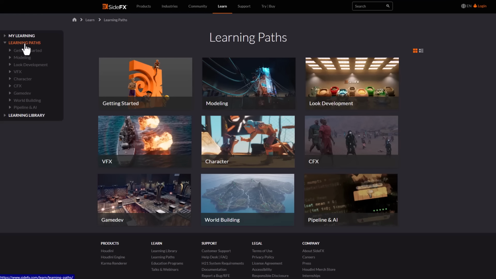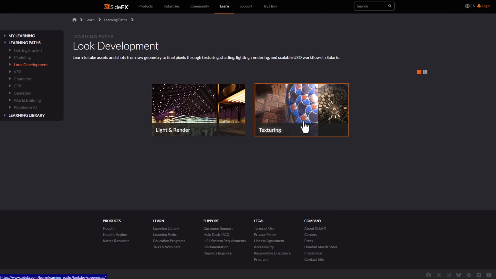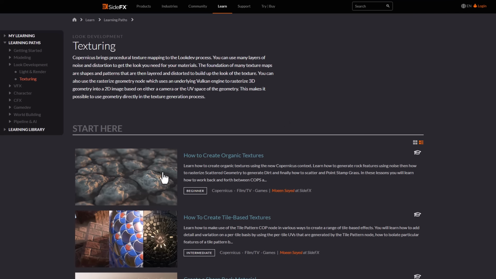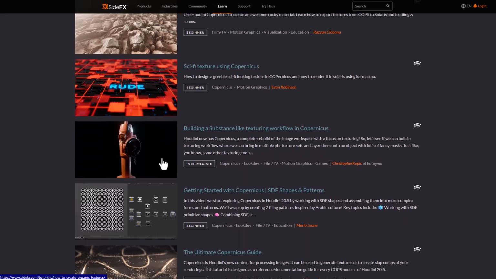And speaking about the type of content that is available, the learning part actually has a bit more categorized learning structured part for anyone thinking about learning Houdini. So you can go from getting started to modeling, look dev, VFX, character, CFX, game dev, world building, pipelines, and AI. And to any of them that you like to just start learning, you can click and you can select any of the subcategories. So in this case, if you'd like to learn more about texturing, we can click on that and you can see every single thing that has to do with texturing.